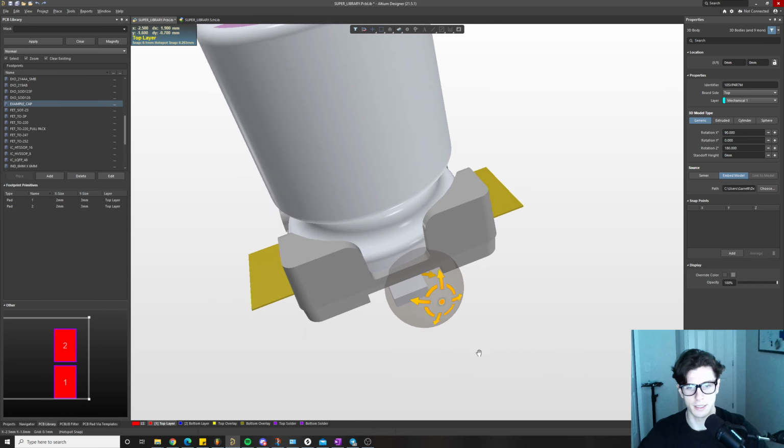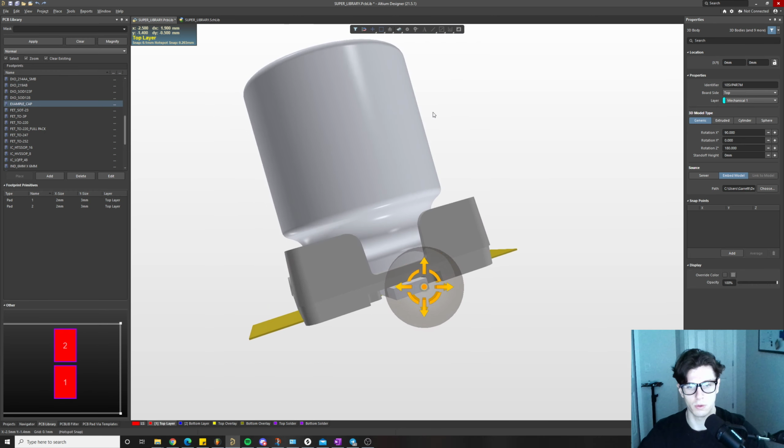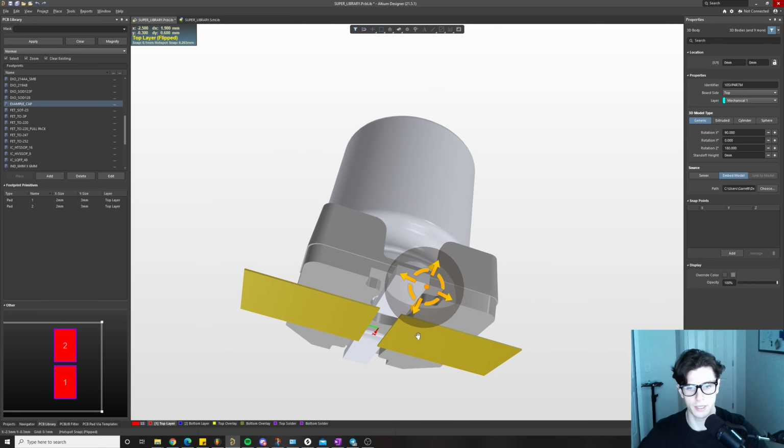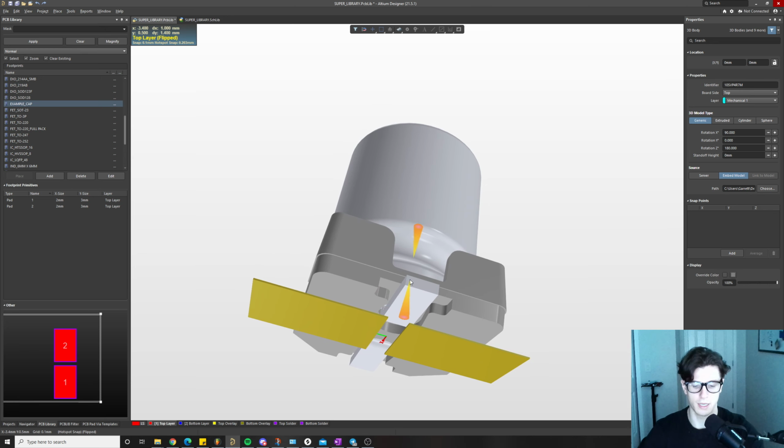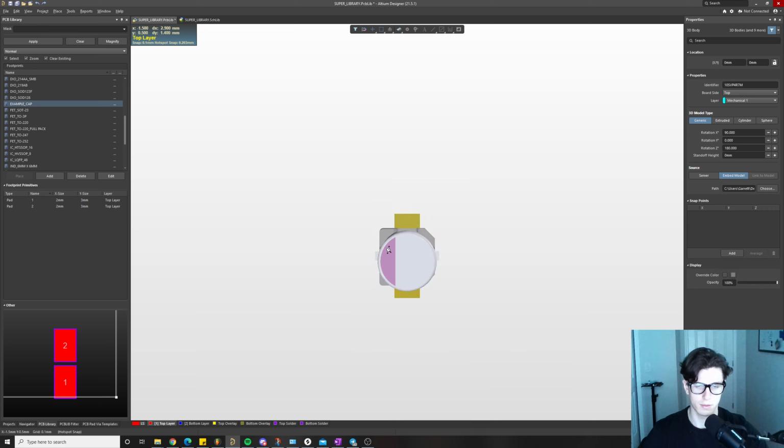Okay, so you see looking at this it's turned the wrong way. Like it needs to be rotated 90 degrees in the Z axis, right? So when you're looking from the top down, it needs to be rotated clockwise or counterclockwise 90 degrees.